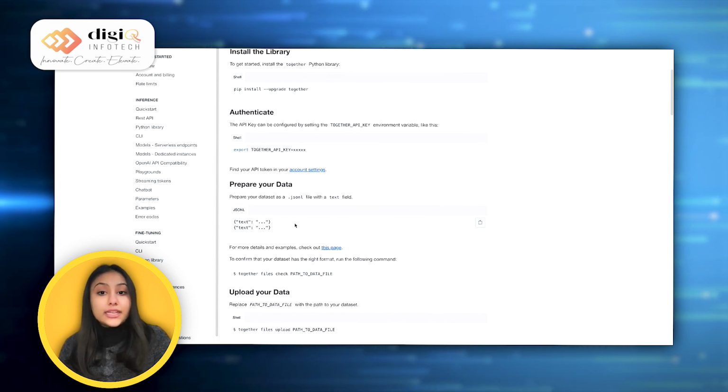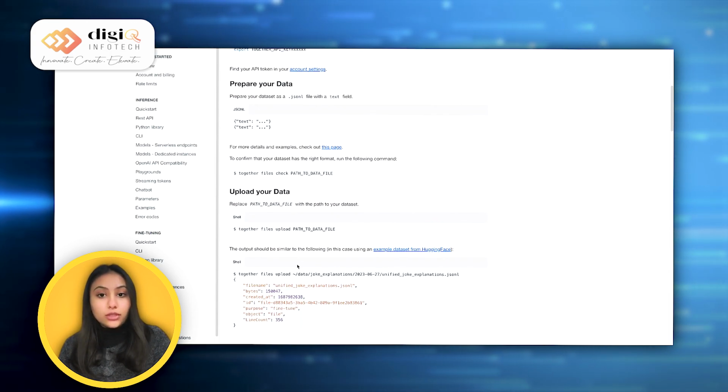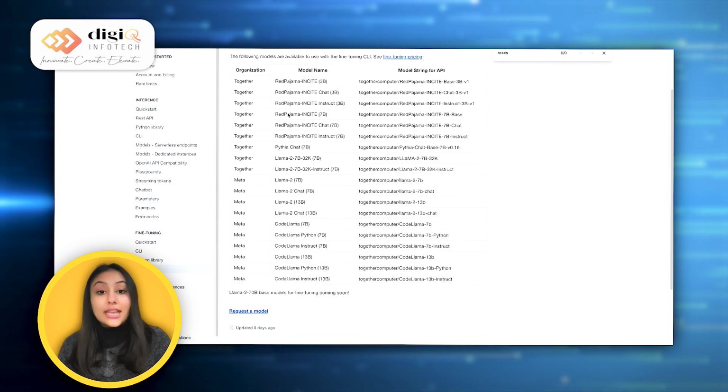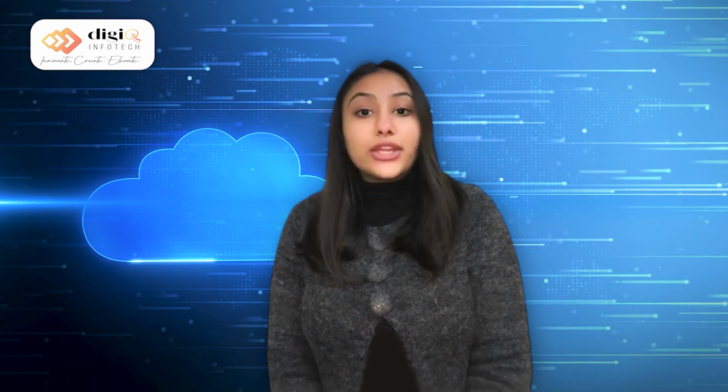Then you can upload your data, and once it is uploaded, you can select the model that you'd like from the list, and then create your CLI command from the model. If you just follow these 5 to 6 steps, it will start to fine tune a model within a couple of minutes.